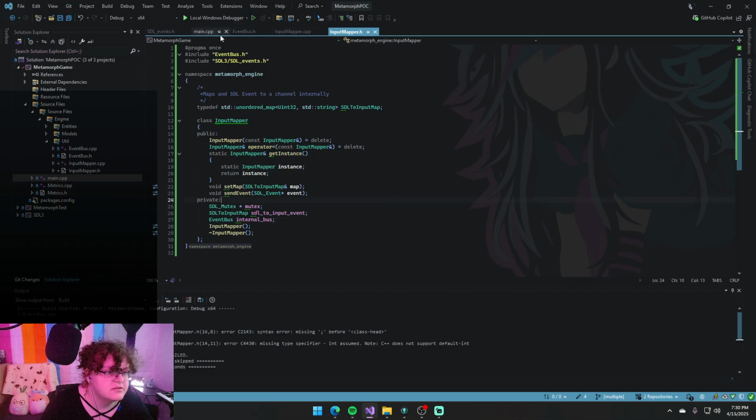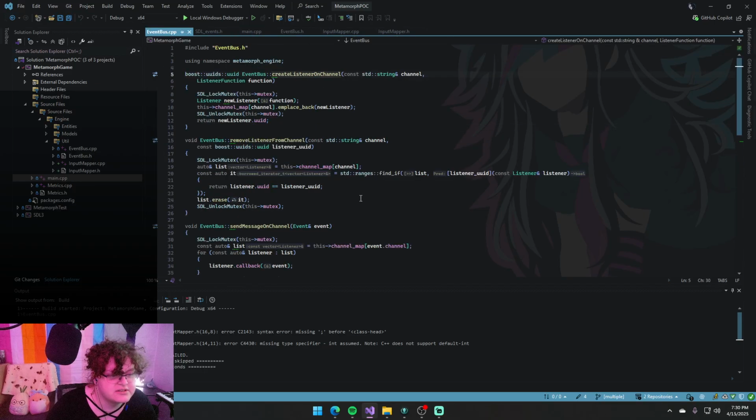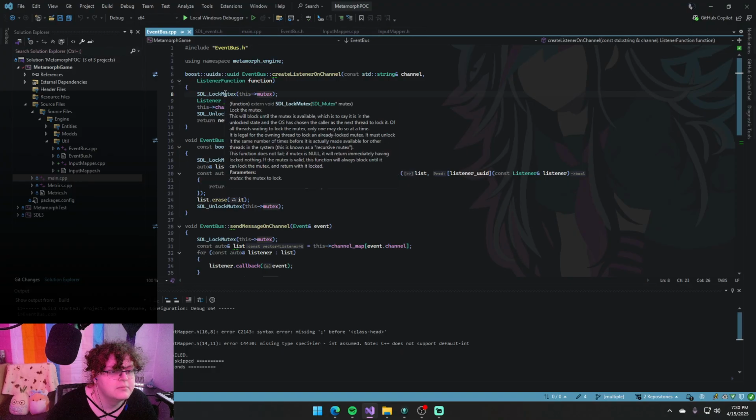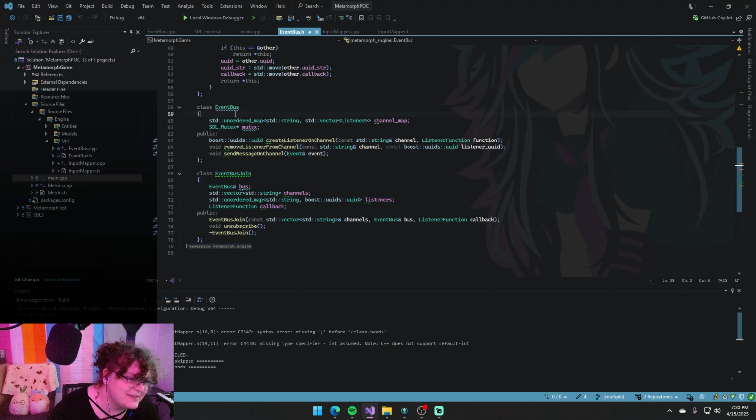Okay, and then also in the event bus. Hey friend, you have a mutex in you somewhere. Yeah, here you are. I'm impressed the event bus worked at all. Hold on. Oh, it probably has a null pointer. It won't. If mutex is null, it will return immediately, having locked nothing. Yep, the event bus isn't thread safe yet.